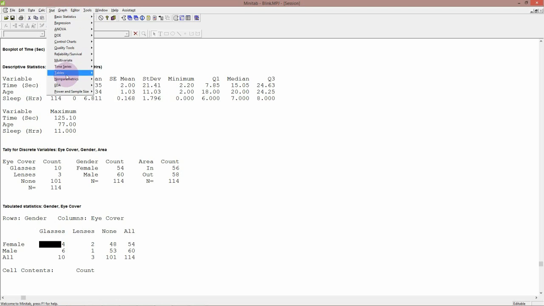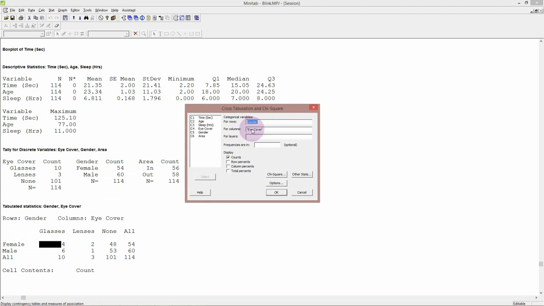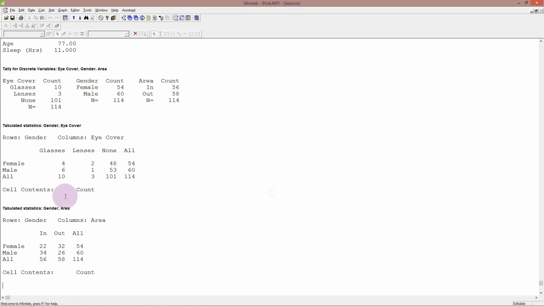If we just try it again, we can have a look at, where am I? Cross-tabulation. It keeps popping up over the other side. Drag it across. It's not eye cover I want. Let's delete that. I want the area. I just want to check they had a roughly even split in the areas. So inside, outside, female and male. We've got 22 females in and 32 out, 34 males in and 26 out. So it's not an equal split, but they've still got a fairly large sample in each group.